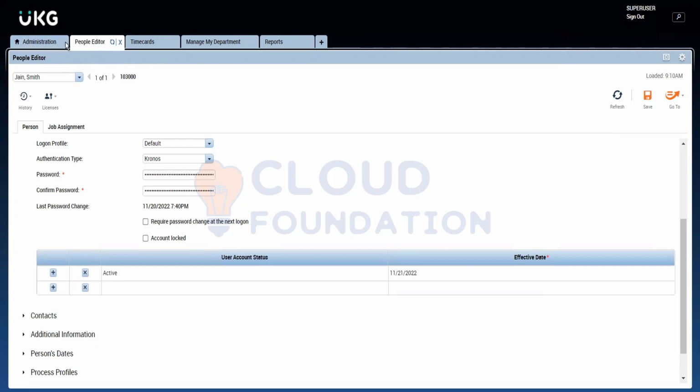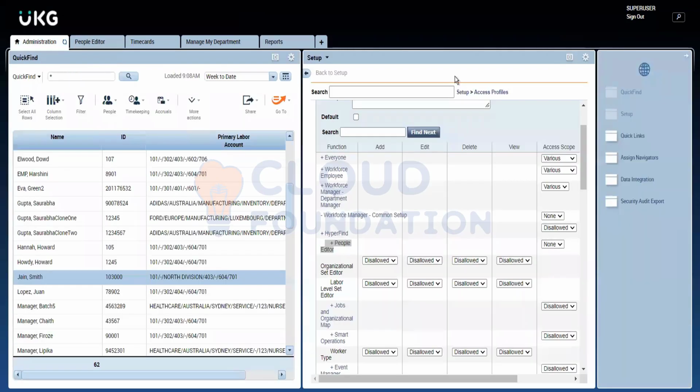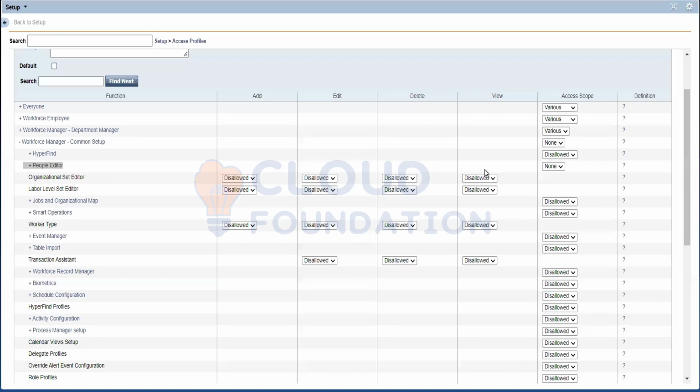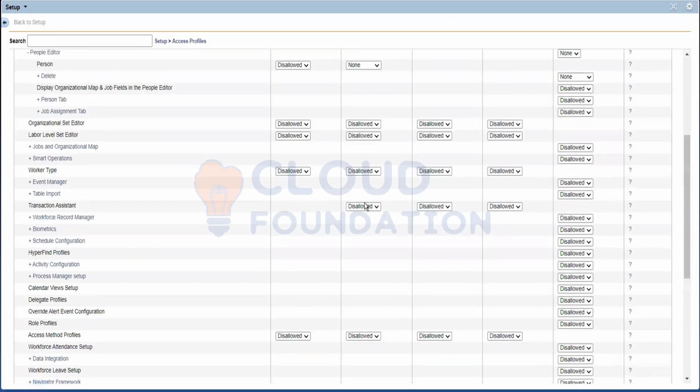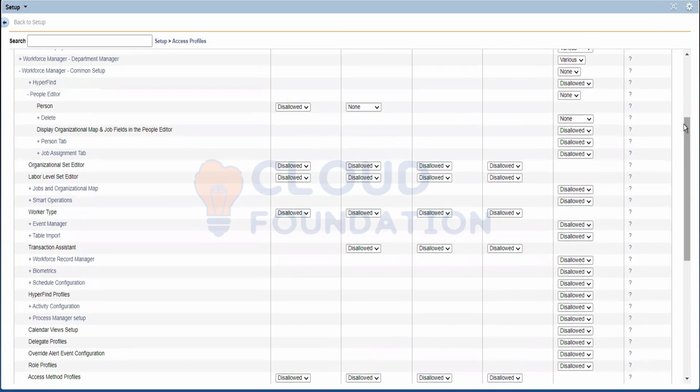Where we do that, whether this functionality should be available or not, is in the function access profile. And you can see here we have an option called people editor. We can say whether it is allowed or not. We are choosing none. That means we are not giving anything to him under people editor. We can also expand it so that we can decide what access to give under that. Maybe only this functionality under people editor he can have access to, we can choose that. But at the top itself we have said none, which means we are not giving access to any of this.